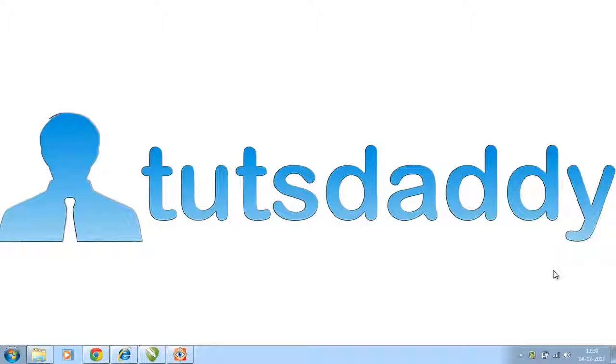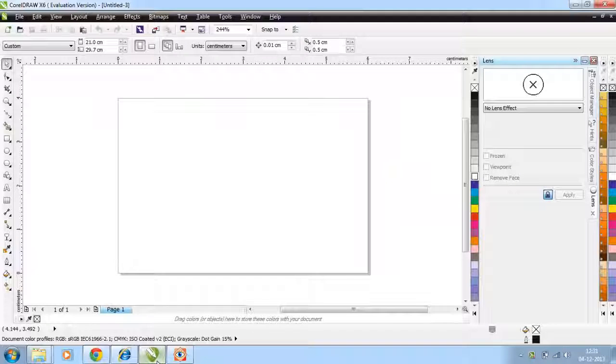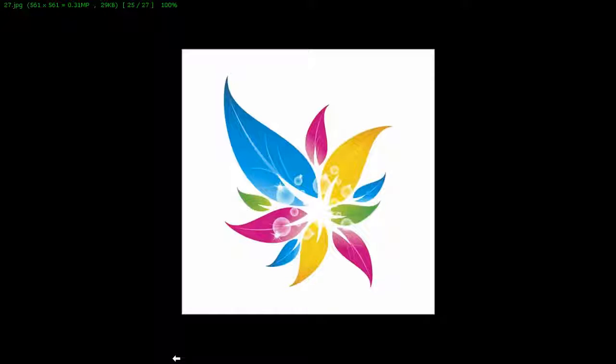Now I'm going to explain how to prepare logos in CorelDraw software. CorelDraw is one of the unique and finest software used for preparing logos, designs, flux designs and brochures, etc. For that I'm just going to the CorelDraw application. I just want to prepare a floral design like this.